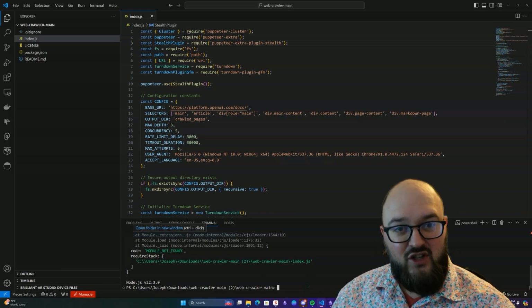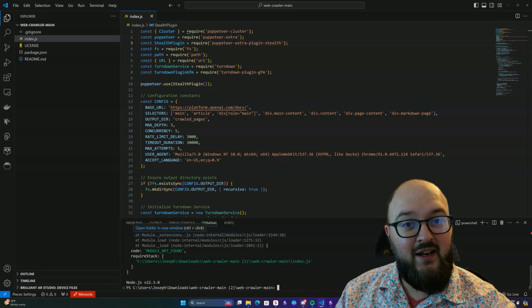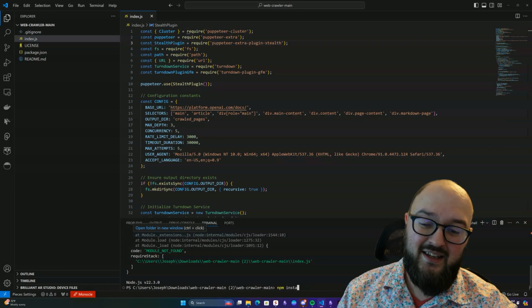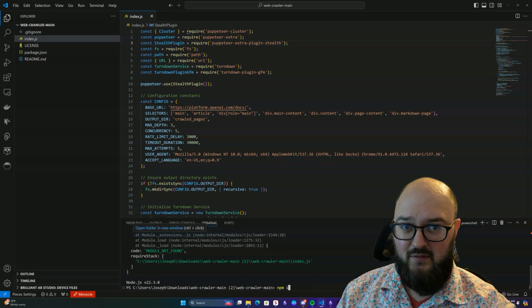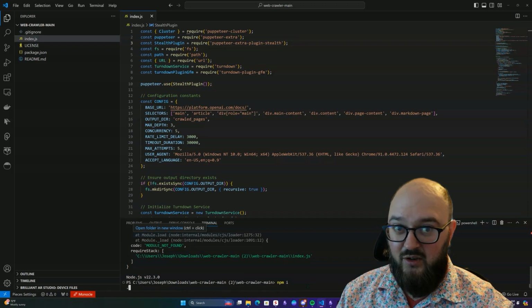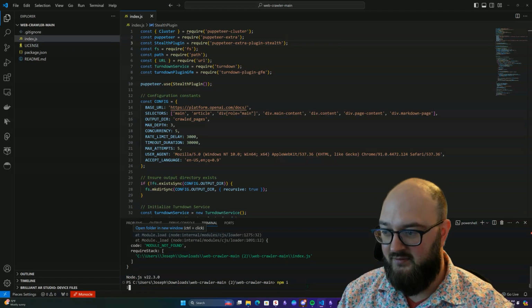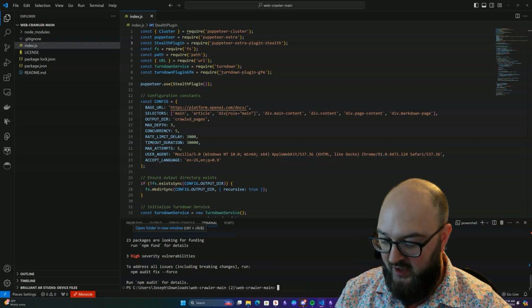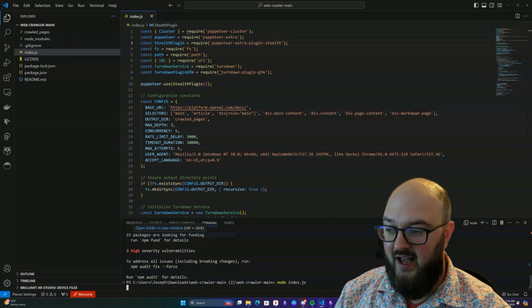Again, in Node and JavaScript, how we do this is we type in npm install, or if you're lazy like me, you can just do npm i. So let's hit enter. Loading. Okay, we have what we need now. So everything's downloaded. Now we can do our node.js. So node index.js, and we'll run that.